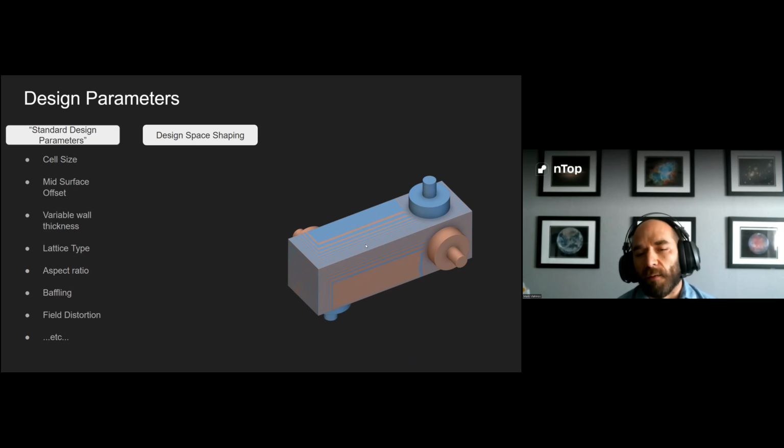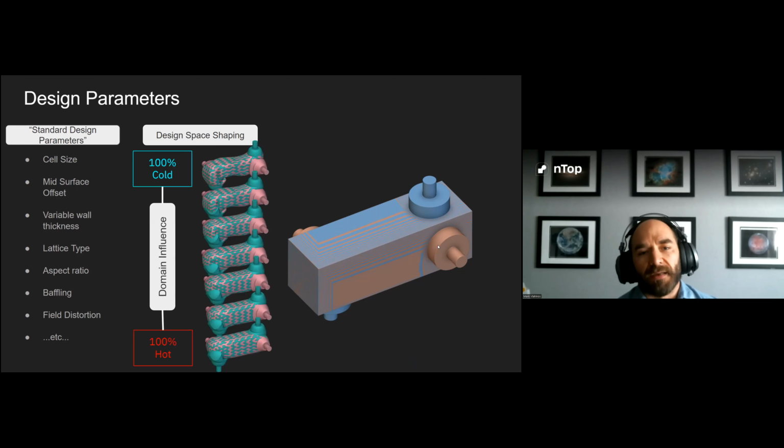Presume we have our design space, both hot and cold fluid domains. We know what our boundary conditions are. We can run our analysis. We'll pull that data in, and now we can use that data to shape what our core might be like. We can be 100% influenced by the flow through the cold domain, or 100% influenced by the flow through the hot domain, or somewhere in between.